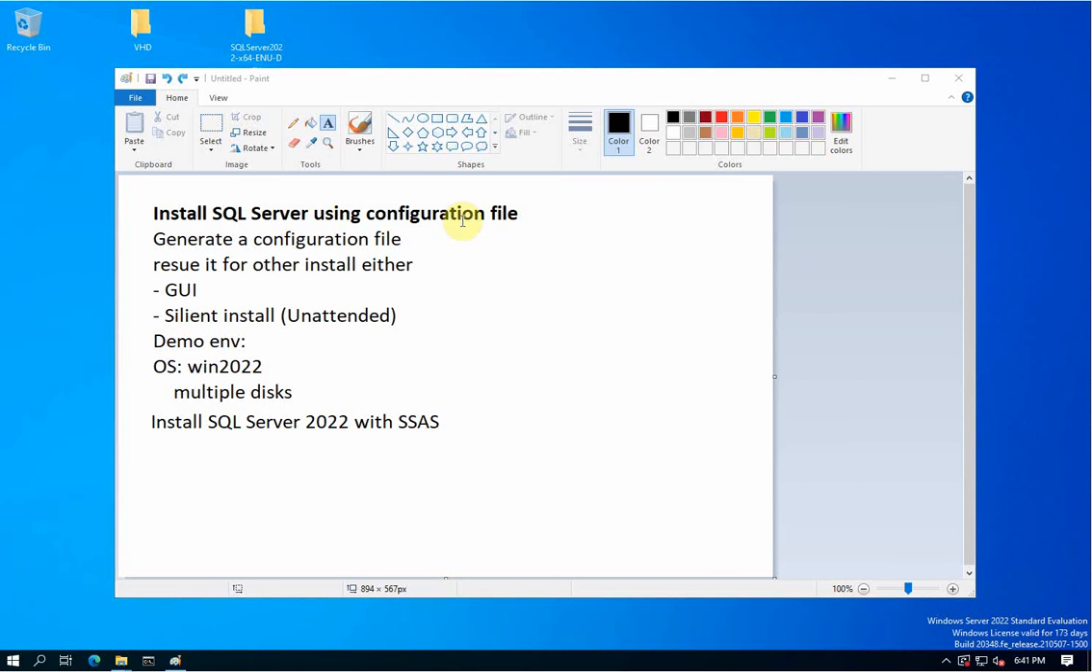Alright, in today's demo, we are going to demo how to install SQL Server using a configuration file. This topic is well documented on the Microsoft website. In the real world, people may need to install many SQL servers.